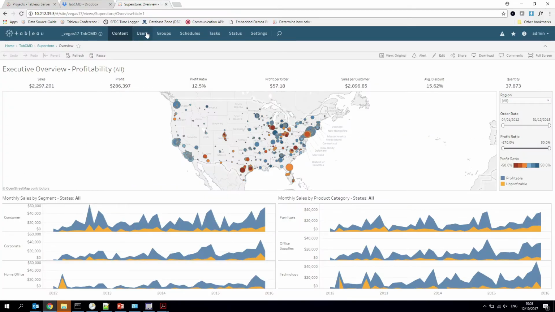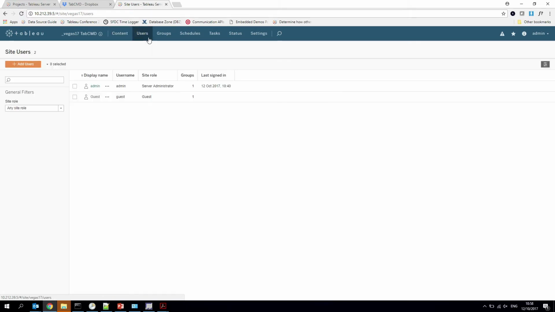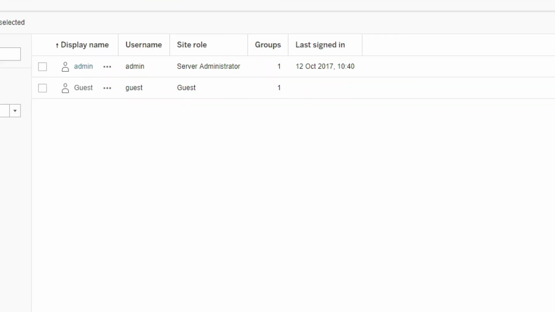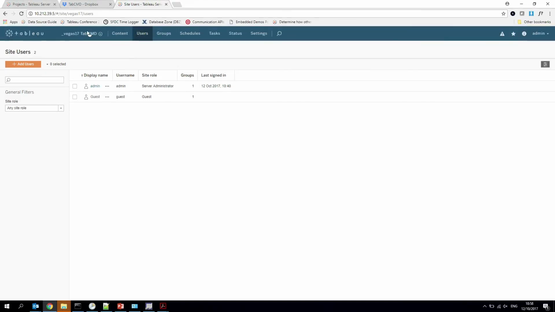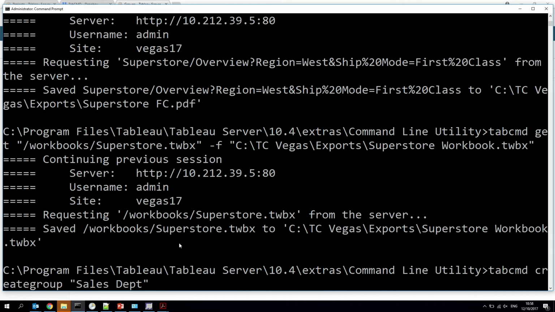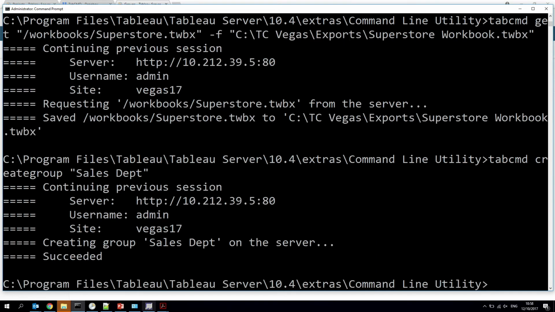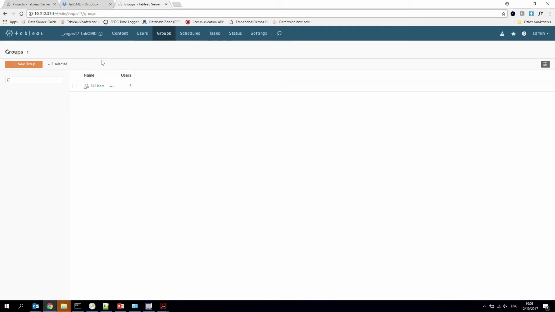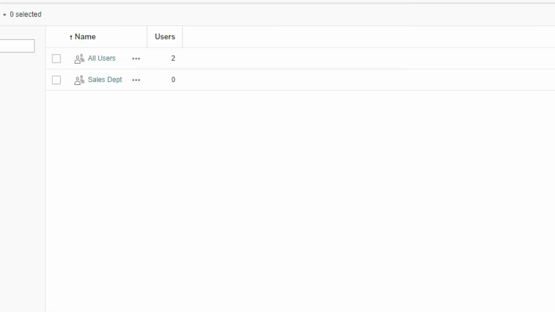As you can see now, if I go to users, I only have an admin and a guest user. So my default ones, and I have no groups specified except the default all users group that exists all the time. So I'm going to go ahead and create a group. Sales department. So I'll go back, see if it's there. Just refresh. And now I have my sales department group created. As you can see, there are no users in it yet. So it has 0 users.